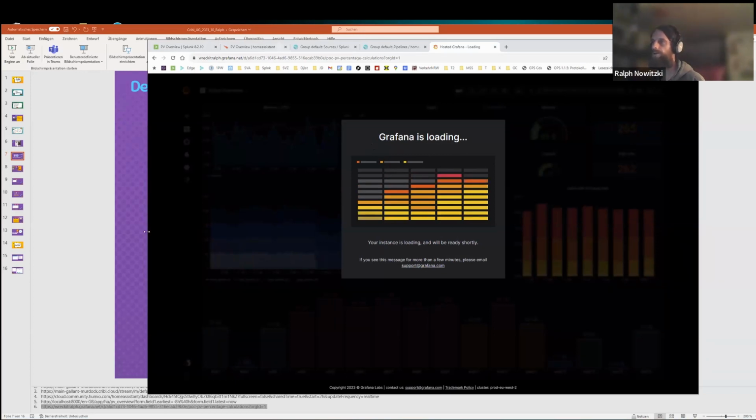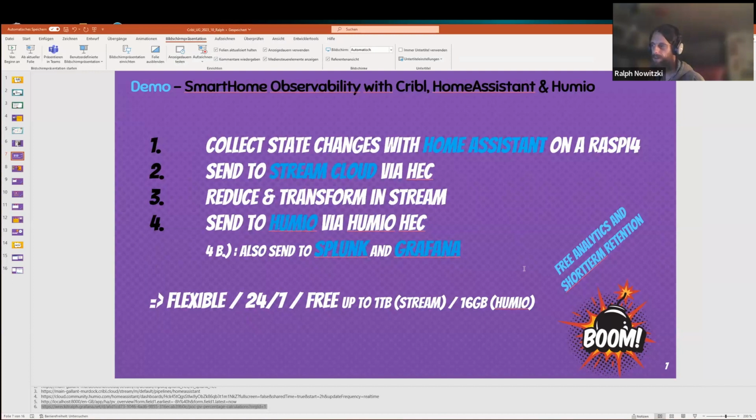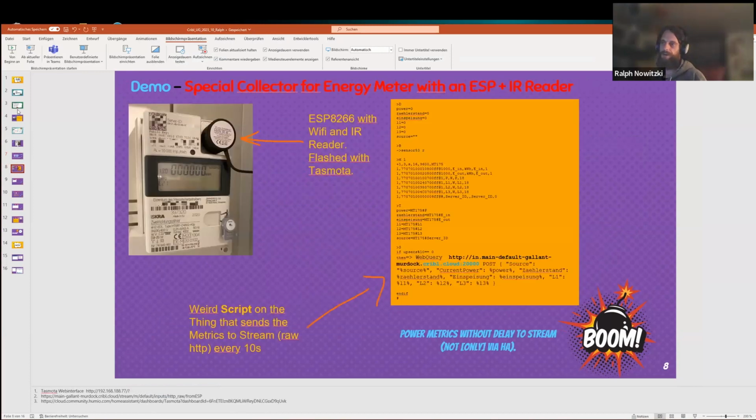Yeah, while it loads, let's go back in case I missed something important. No. So that's how I collect those things and send them to the various destinations in different formats, from part to part. And this slide here is about what I mentioned earlier.